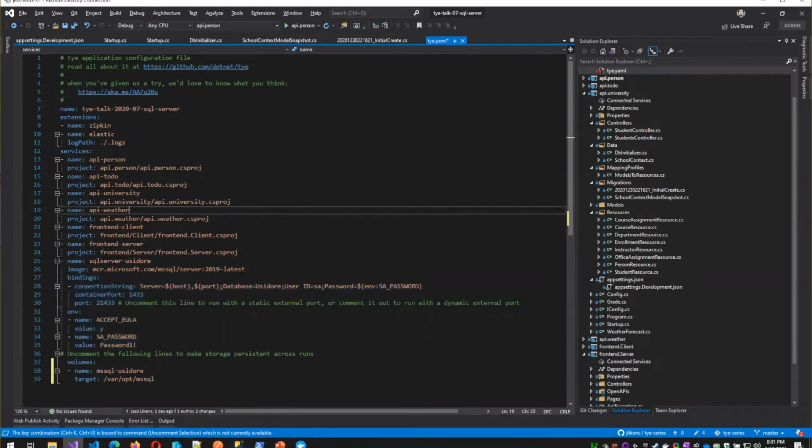So any questions on what I just did? Because that was the second third of what Tye does. The first slice is this stuff up here: find my services and hook them up for me. The second slice is I need containers.